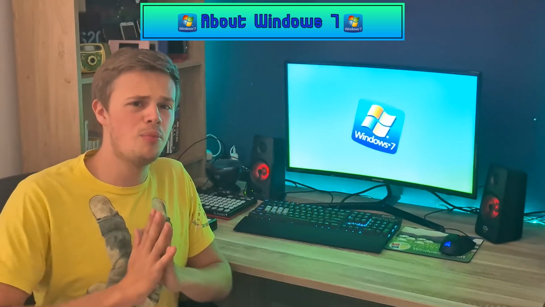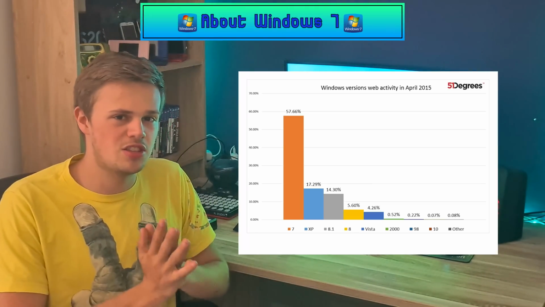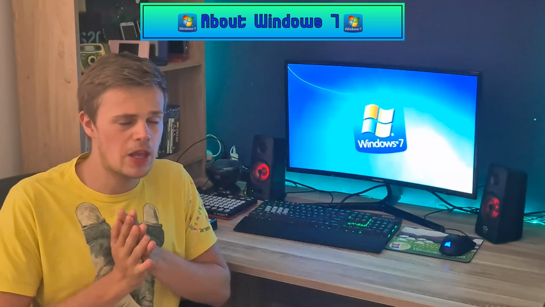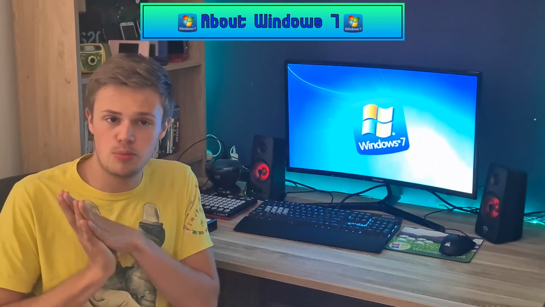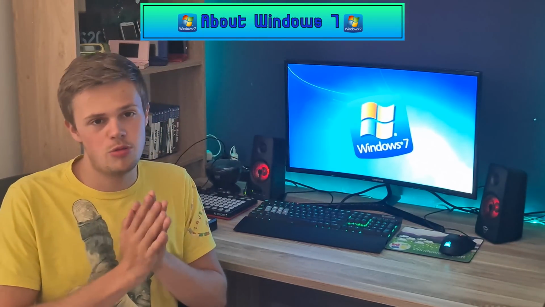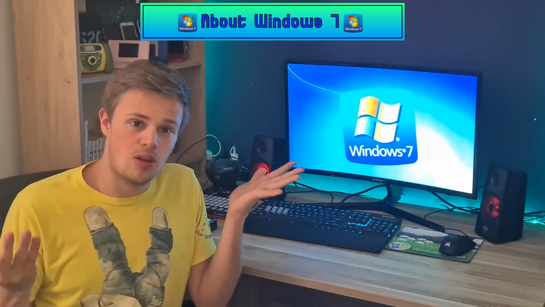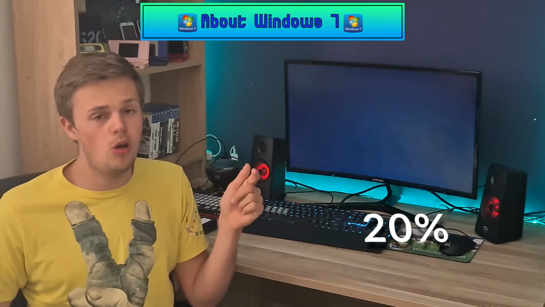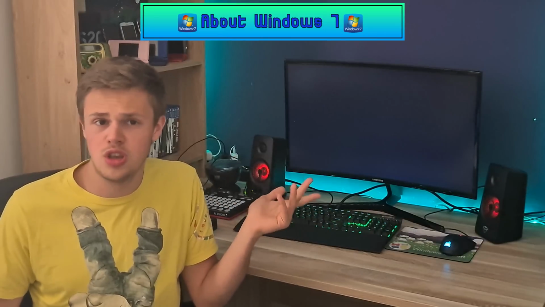It was one of the most popular operating systems in the history of Microsoft Windows. It was the most popular operating system until 2017. That means 8 years of holding the title. And nowadays still 20% of all computer users use Windows 7.